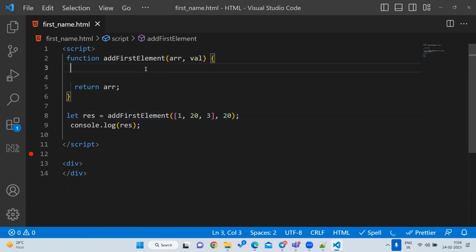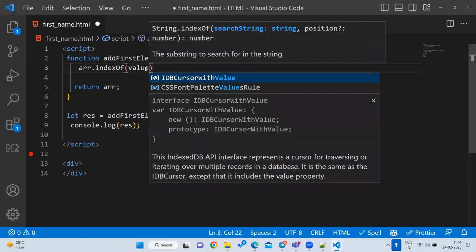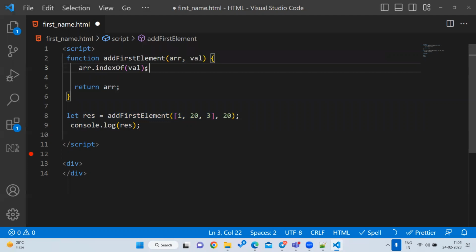First, we need to find the index. How will you find the index? 3 methods are there. Tell me. arr dot indexOf, and what is the value? Something. Now what will this return? It will return an index.